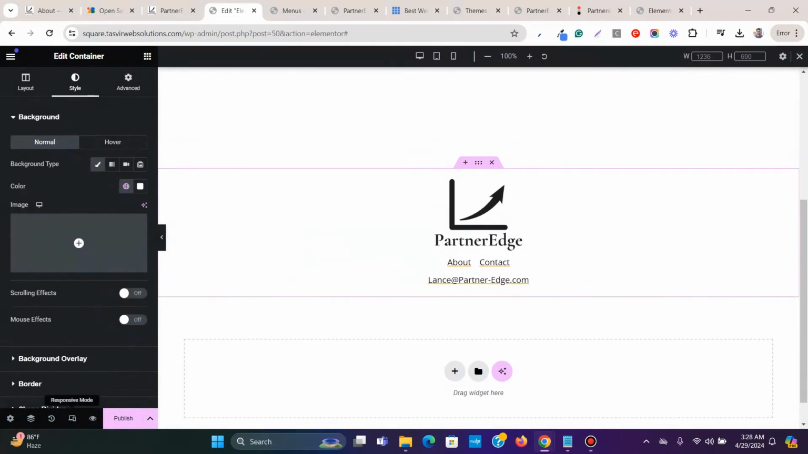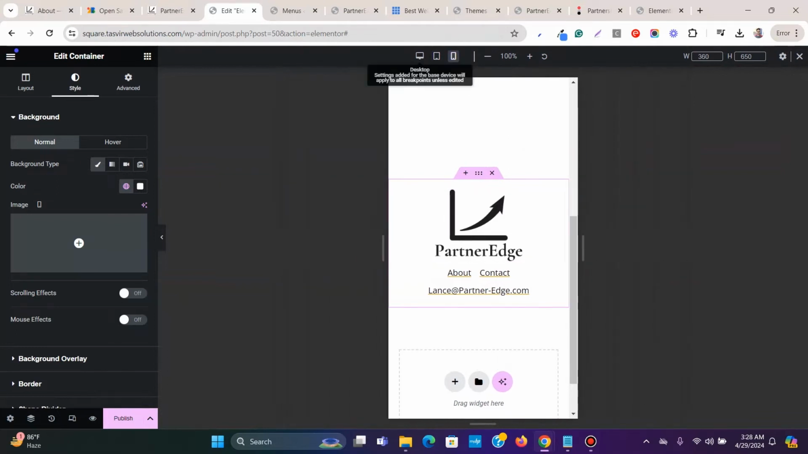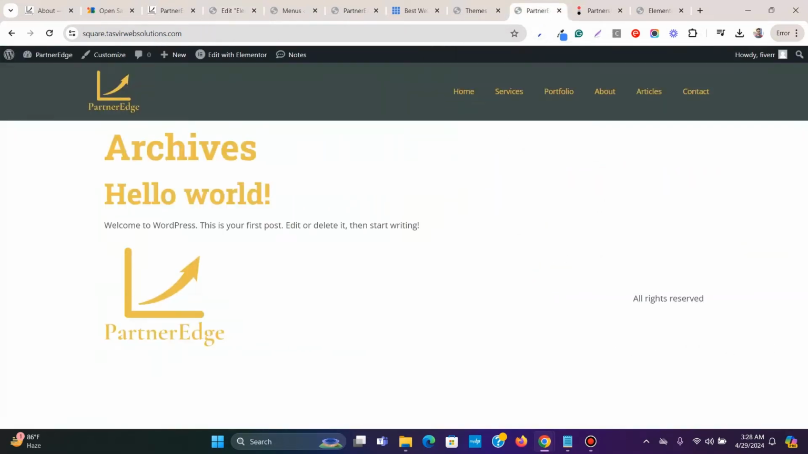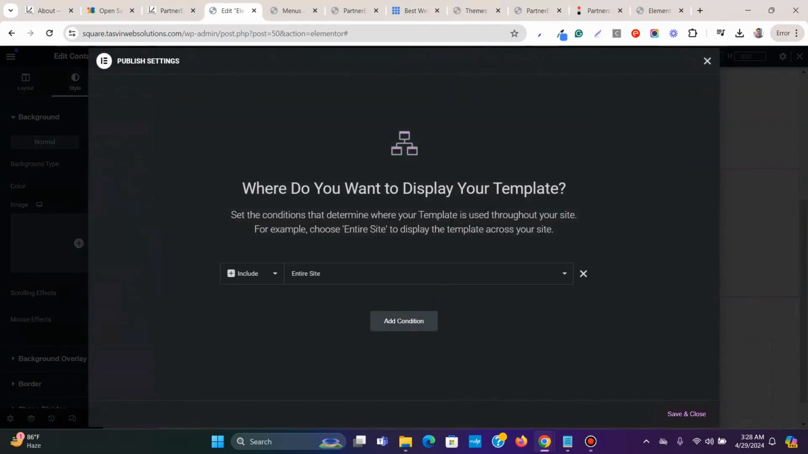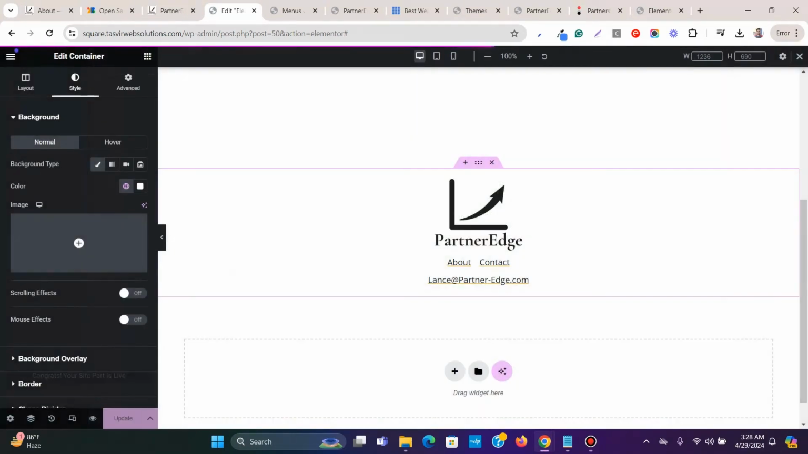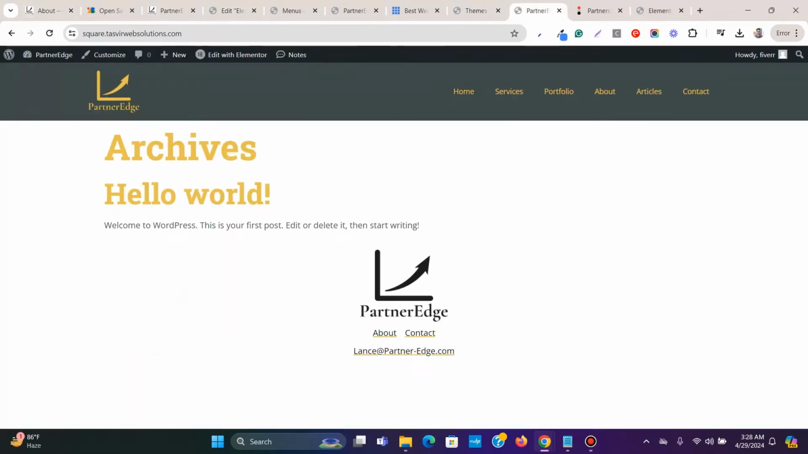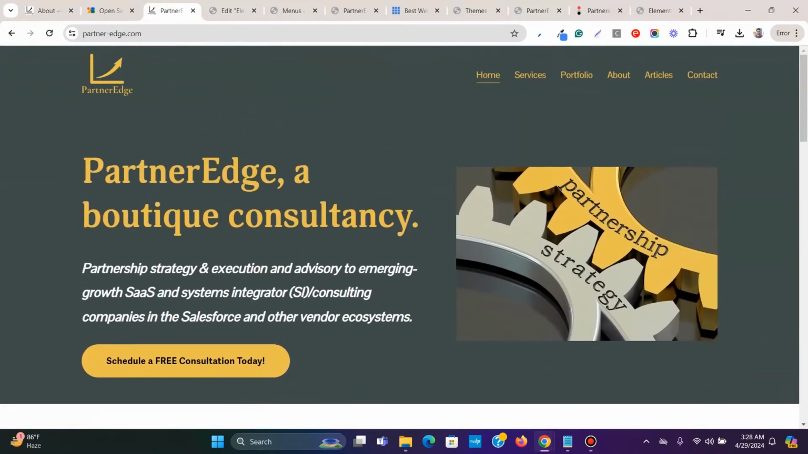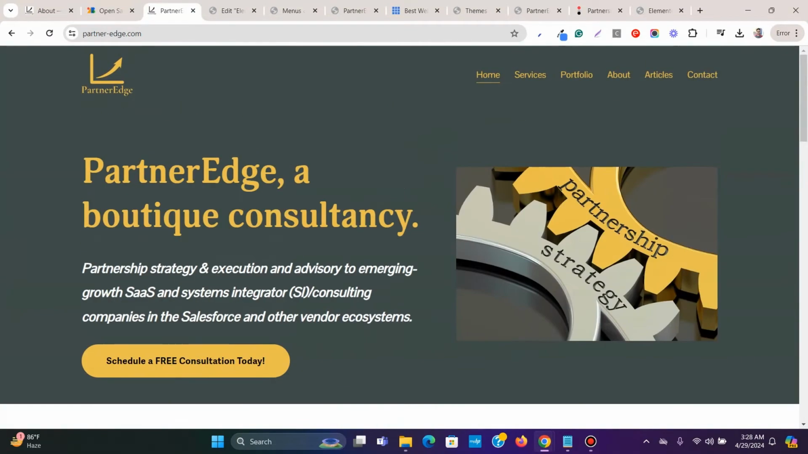Now let's check the tablet. It looks fine. Mobile, it also looks fine because it's a very simple footer. So we haven't published the footer, so it doesn't appear. To publish it, we can simply click on publish, add a condition, entire site, and then save and close. And refresh this page, and here is your footer. So we're done building the header and footer of our website. In the next part of the video, I'm going to build this home page.